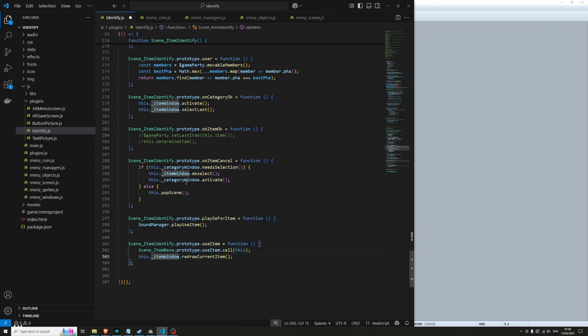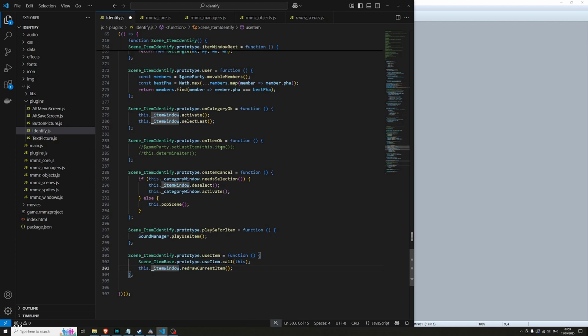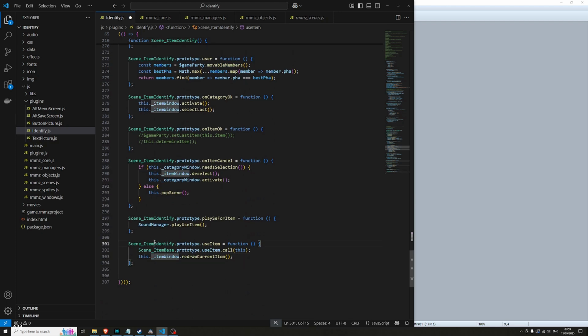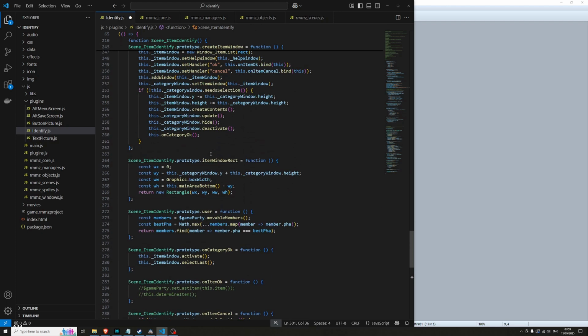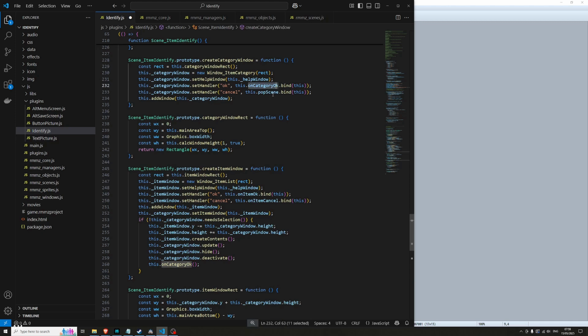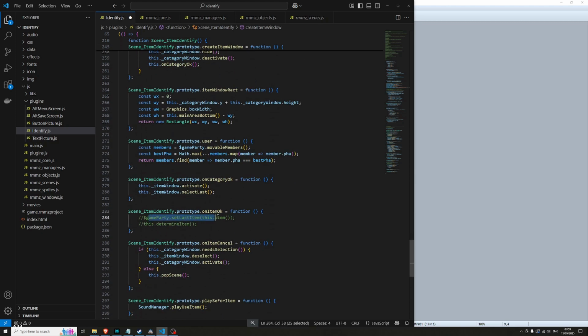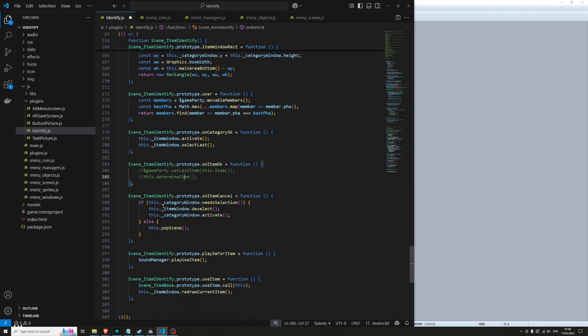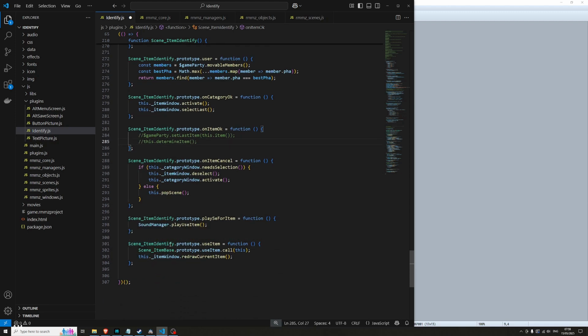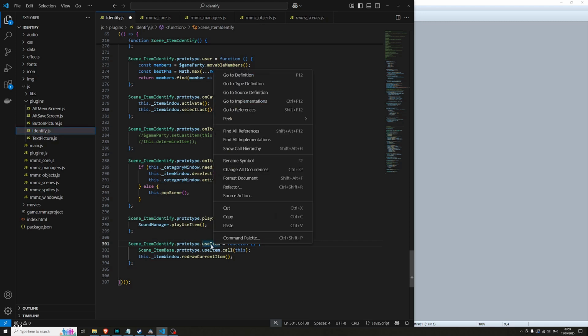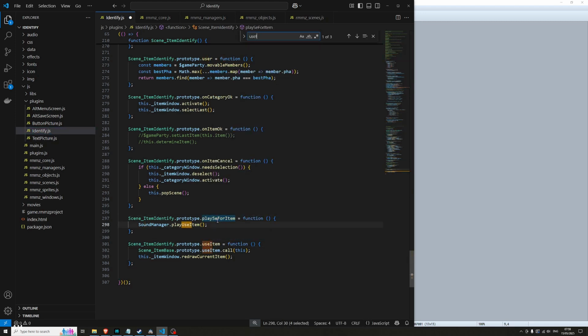Use item. What is this being called? Use item. Oh, it's maybe this determine item. You know what? If we can't find this anywhere here, maybe don't need this.